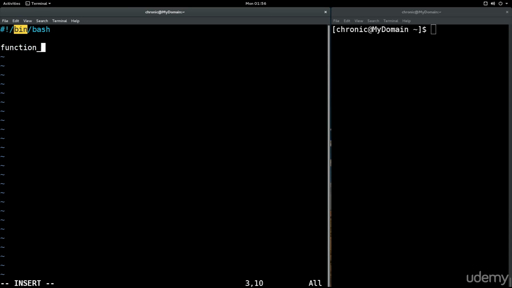We type in some function name, then you would type in these parentheses, and down below curly bracket open, closed, and some set of commands. Anyway, functions here can also be written in one line. So all of this can be placed into a single line.